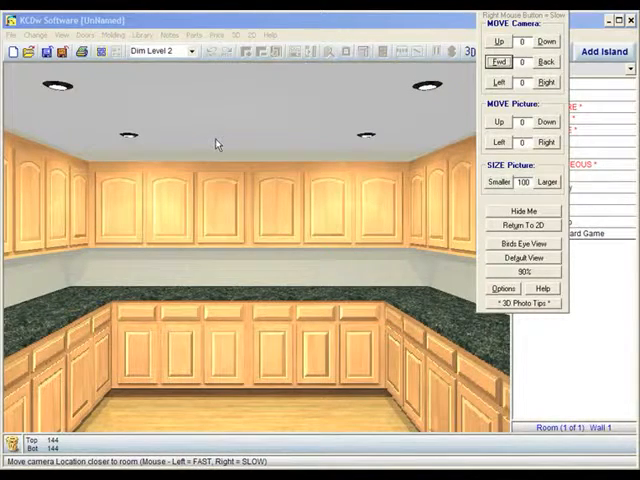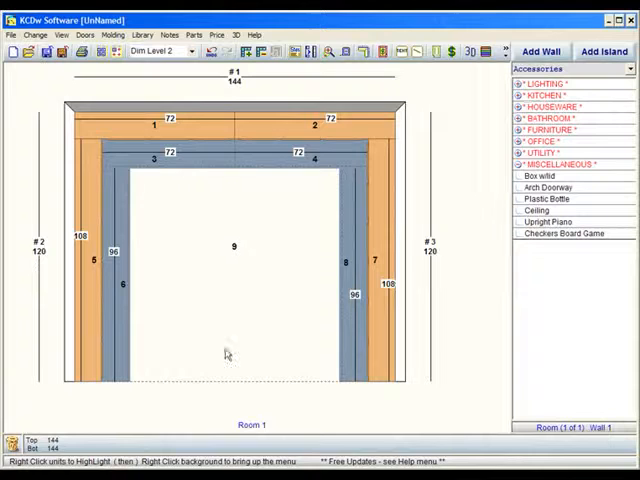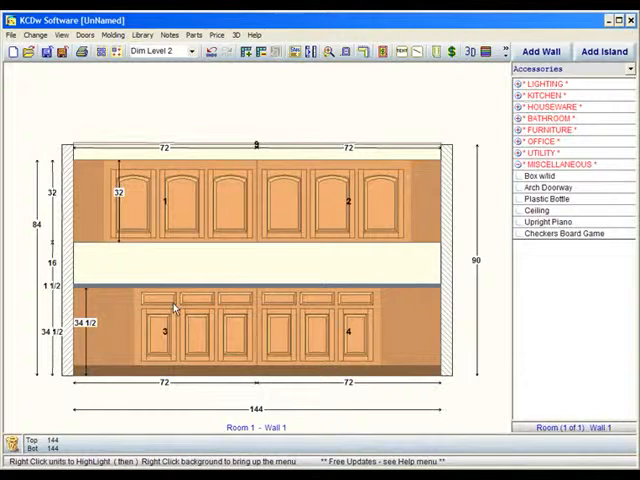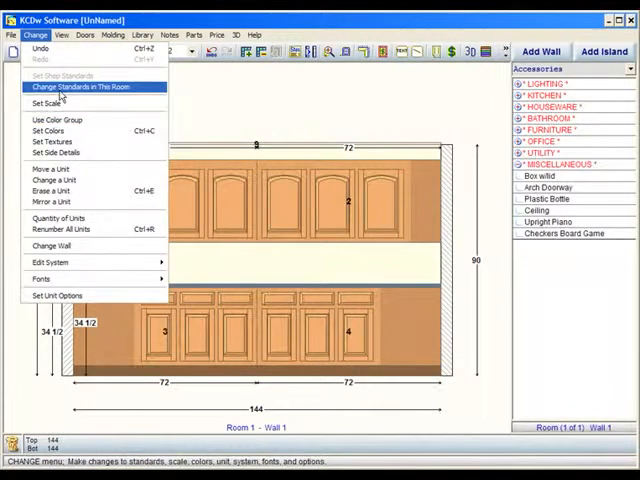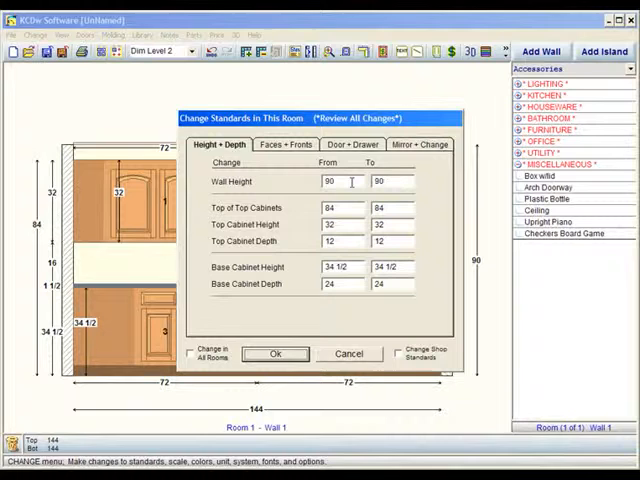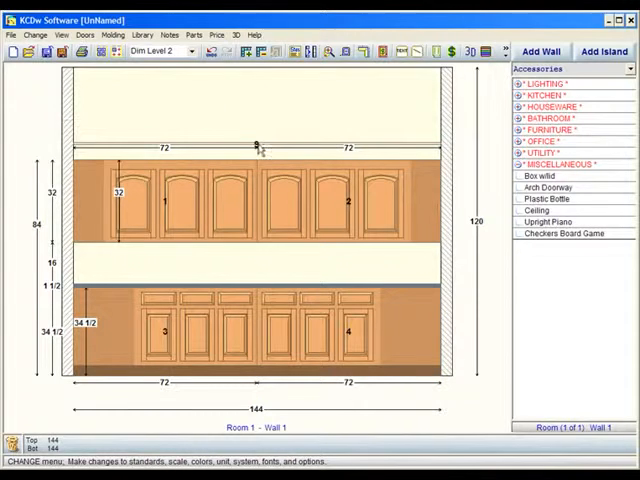We return to 2D, change our view. Maybe we want to change the height of these walls to, let's say, 120. So we can go to change standards in this room. We can change the wall height from 90, let's say, to 120. We'll put our max height.